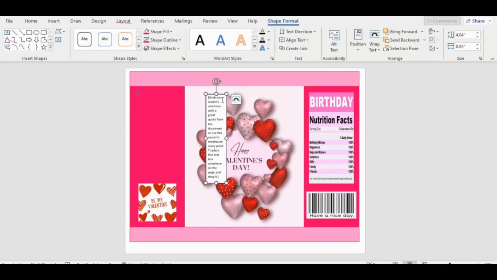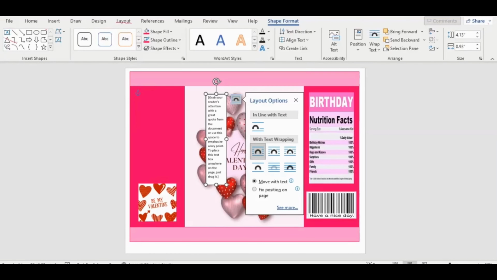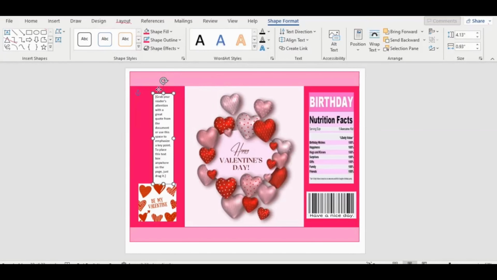And I need to get this moved over to the left. And I need to hit my layout options because I cannot move this unless I click in front of text. Now I can move it. I am just resizing my text box in my chip bag template so I can type.